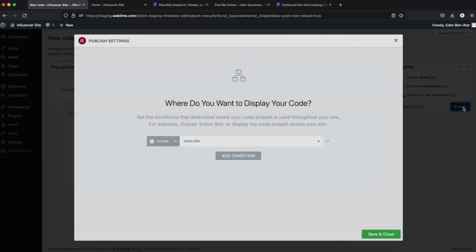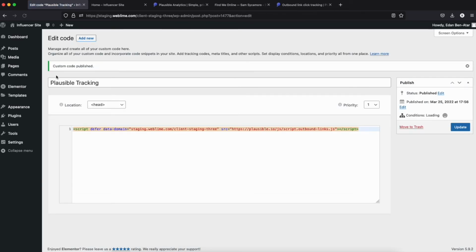And I can hit publish, and it's going to ask us, what condition do you want this snippet of code to run? I'm going to run it on the entire site, even if there are more pages. Say we end up launching a blog, and that's the beauty of doing this on WordPress. You could easily make it Linktree with a blog. So I'm going to hit save and close.